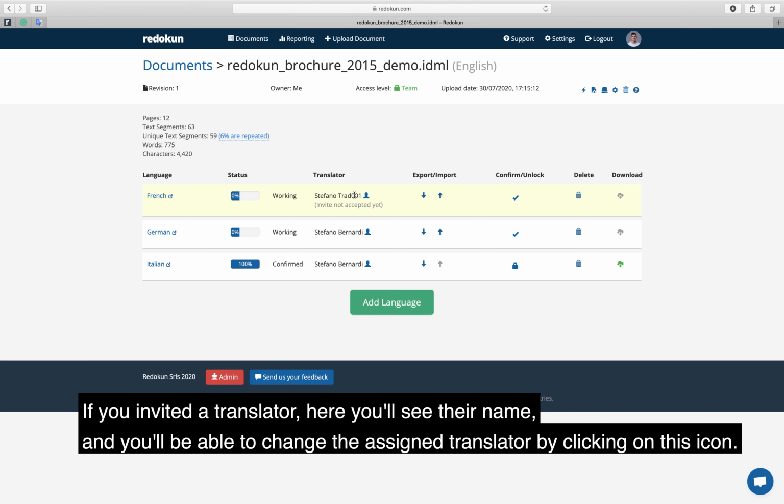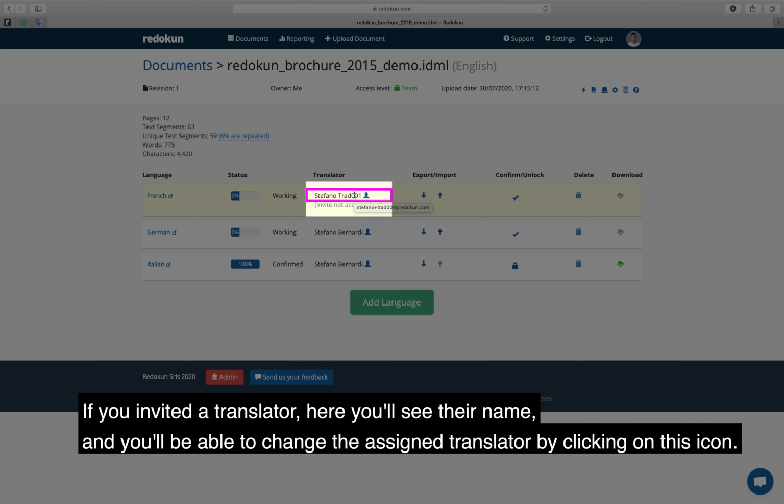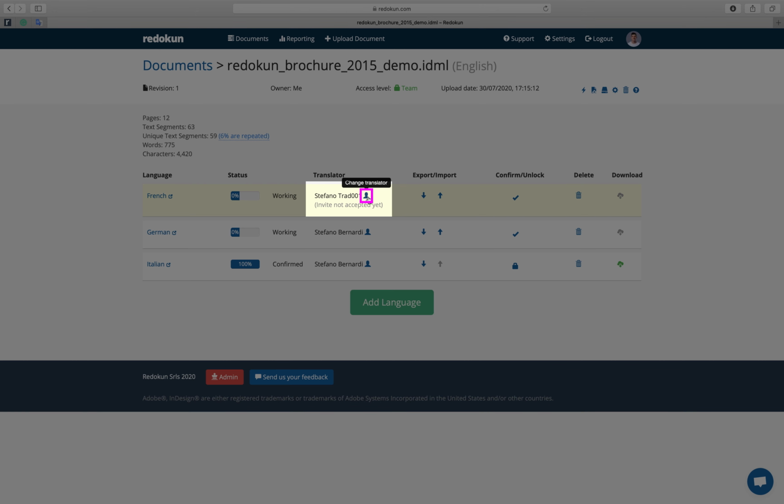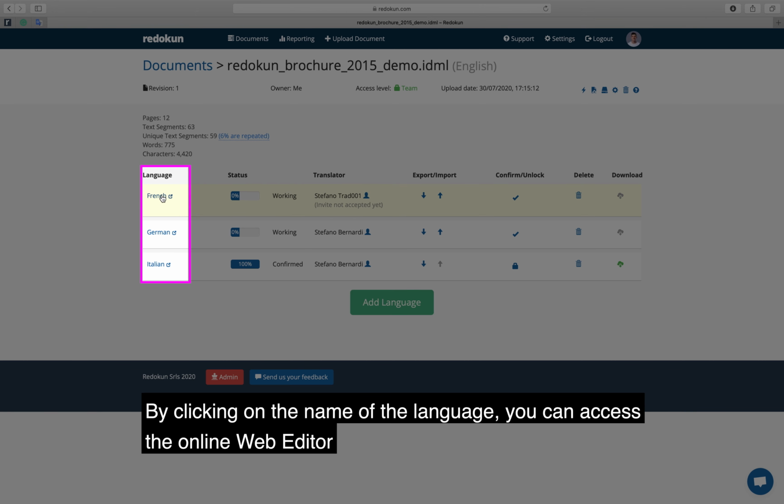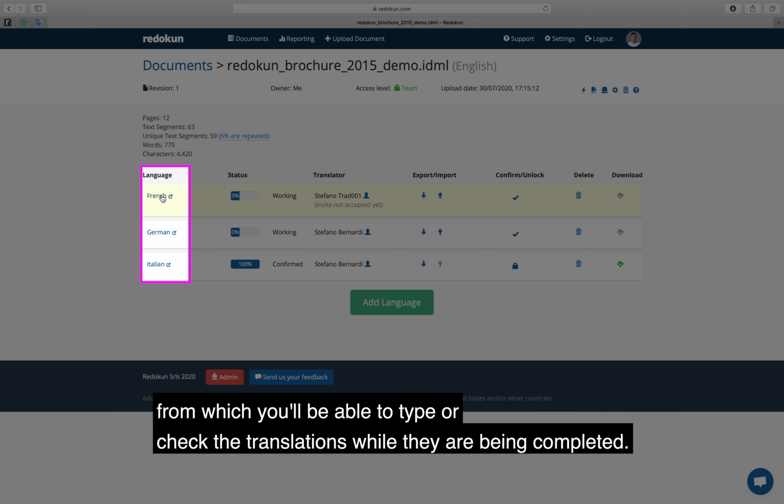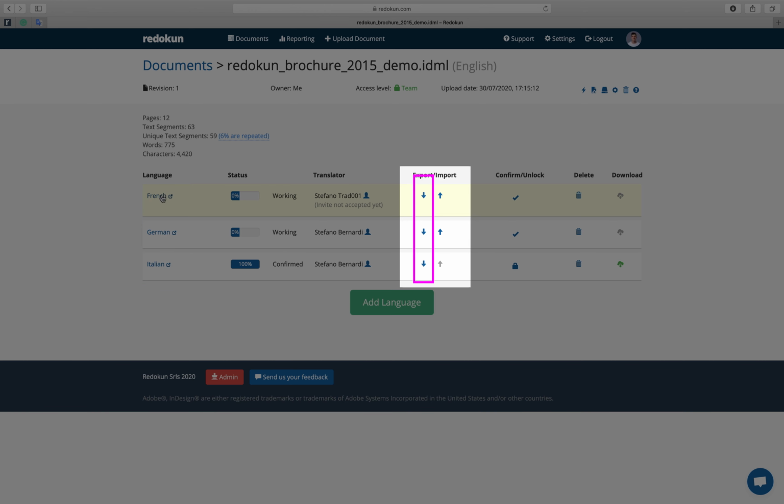If you invited a translator, here you'll see their name, and you'll be able to change the assigned translator by clicking on this icon. By clicking on the name of the language, you can access the online web editor from which you'll be able to type or check the translations while they're being completed.